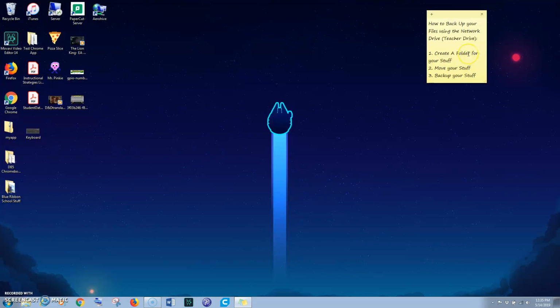We're going to create a folder. We're going to move all of our items that we want to save and back up into that folder, and then we're going to back up the entire folder onto the network, so that when you get your new computer, you can always just click and drag and add it to your computer if you'd like, or just access it through the network.